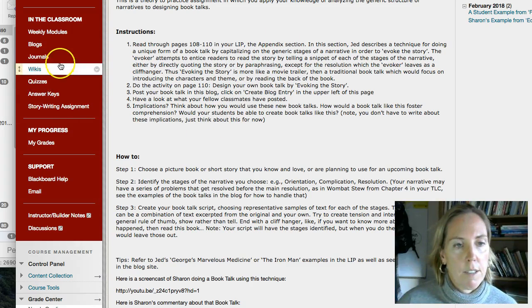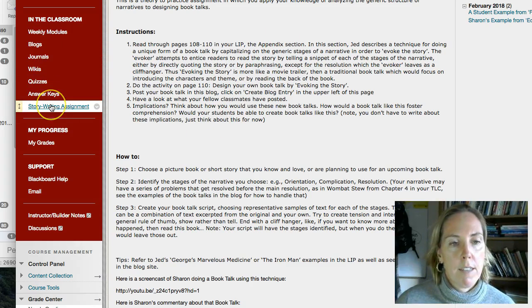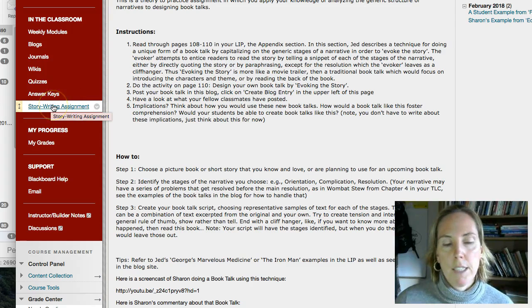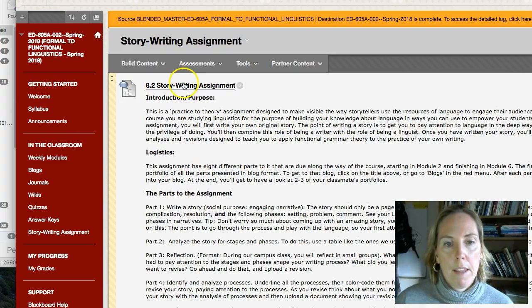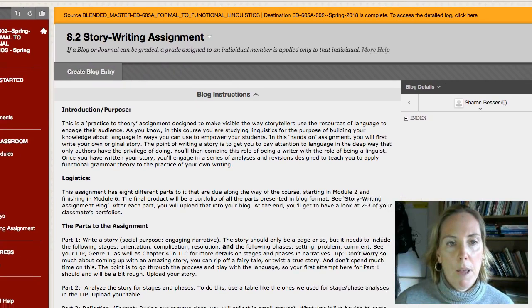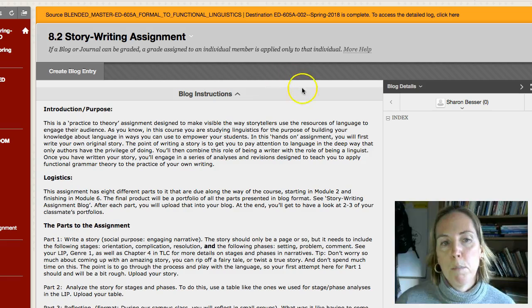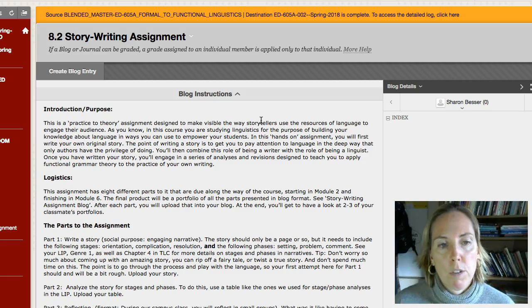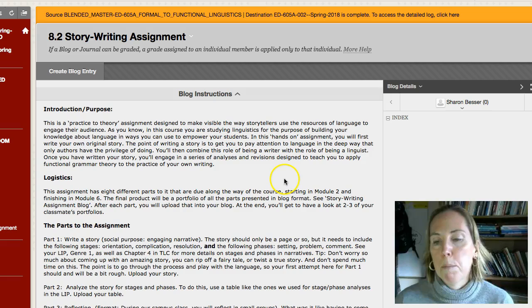Okay, is there anything else that you need? Oh, this story writing assignment, since it's ongoing, you're also going to be able to get to it here. And here it is. So one more thing that I should tell you about this is it's going to come through as a blog, and you're going to add pages. So your initial page is going to be your draft of the story, and then you're going to add another page, and I'll show you how to do that, where you're going to start to analyze. And then there'll be a revision page and another analysis, and so you'll end up with about 6 pages, and it'll kind of look like a portfolio. So that's why it's going in here.